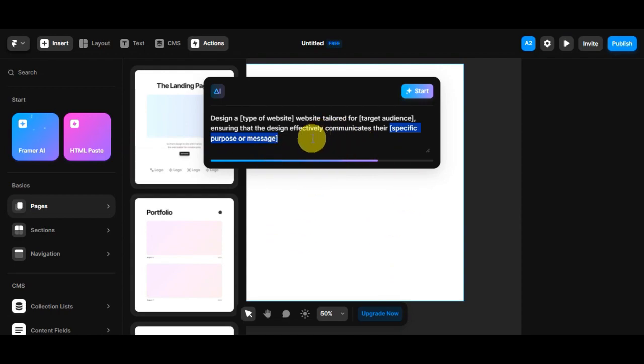So let's try to add an example. Now, as you can see, I've gone ahead and updated the prompt already. So what we're going to create right now is a pet shop website. Our target audience are the animal enthusiasts, so this is tailored for animal enthusiasts, and it has the message: we want to effectively communicate the warmth and variety of our pet offerings or our pet products.